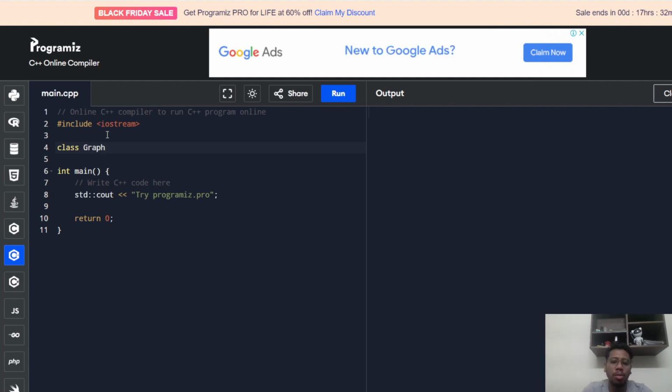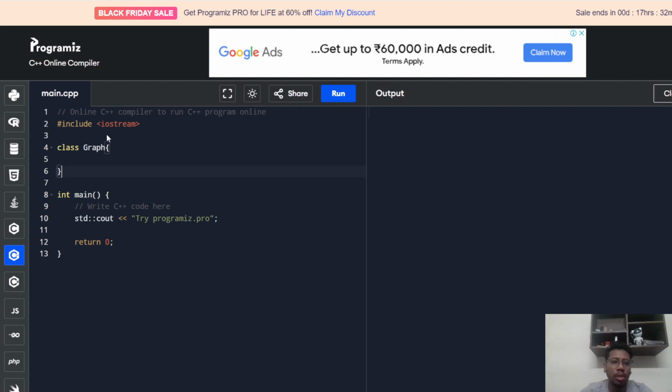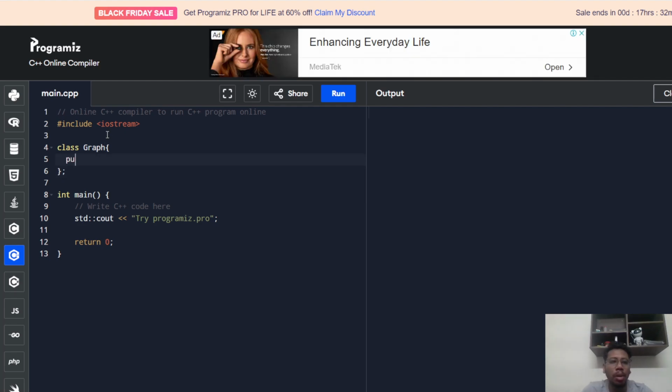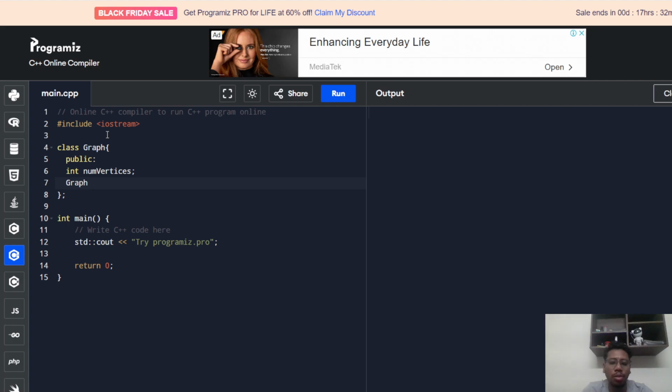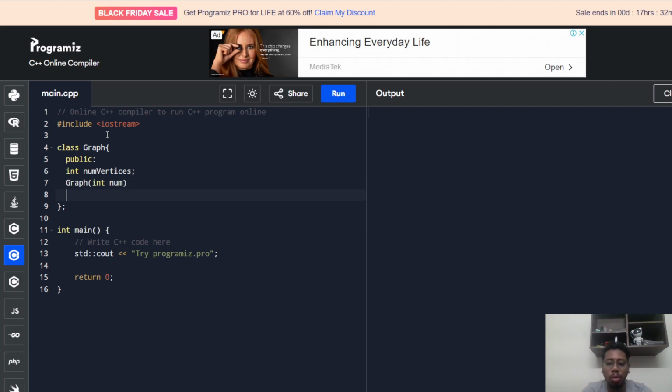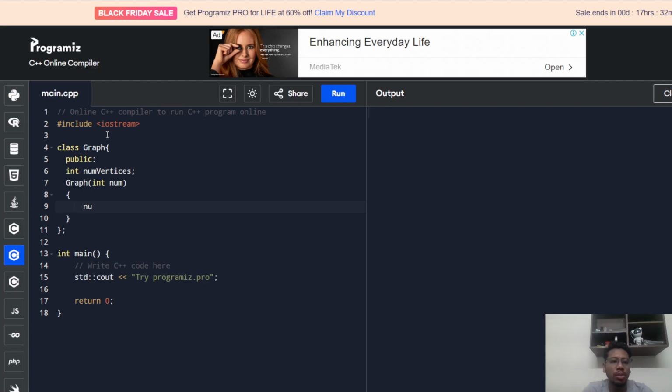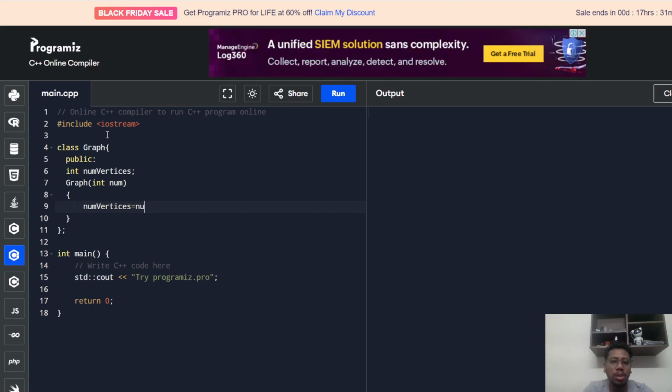So let me name it graph itself. Now, what are the public variables it will have? First, it will have the number of vertices, num vertices. Second, let me define the constructor. A constructor is a special method which has the same name as the class, and it will be called whenever an object is created. So we want to take num from the user, where num will be the number of vertices. I will assign number of vertices to be num, that is, the user will give this num.